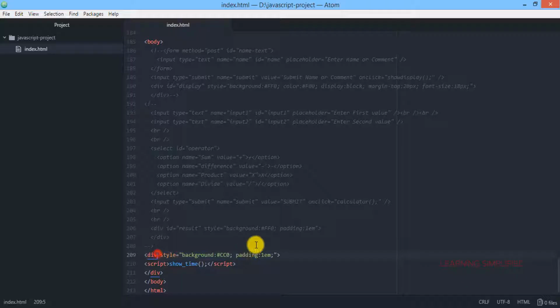Now reload, and you can see that it is being executed over here. The time is being shown over here. We can add another div ID for say time div. Now it is all right to go with it.